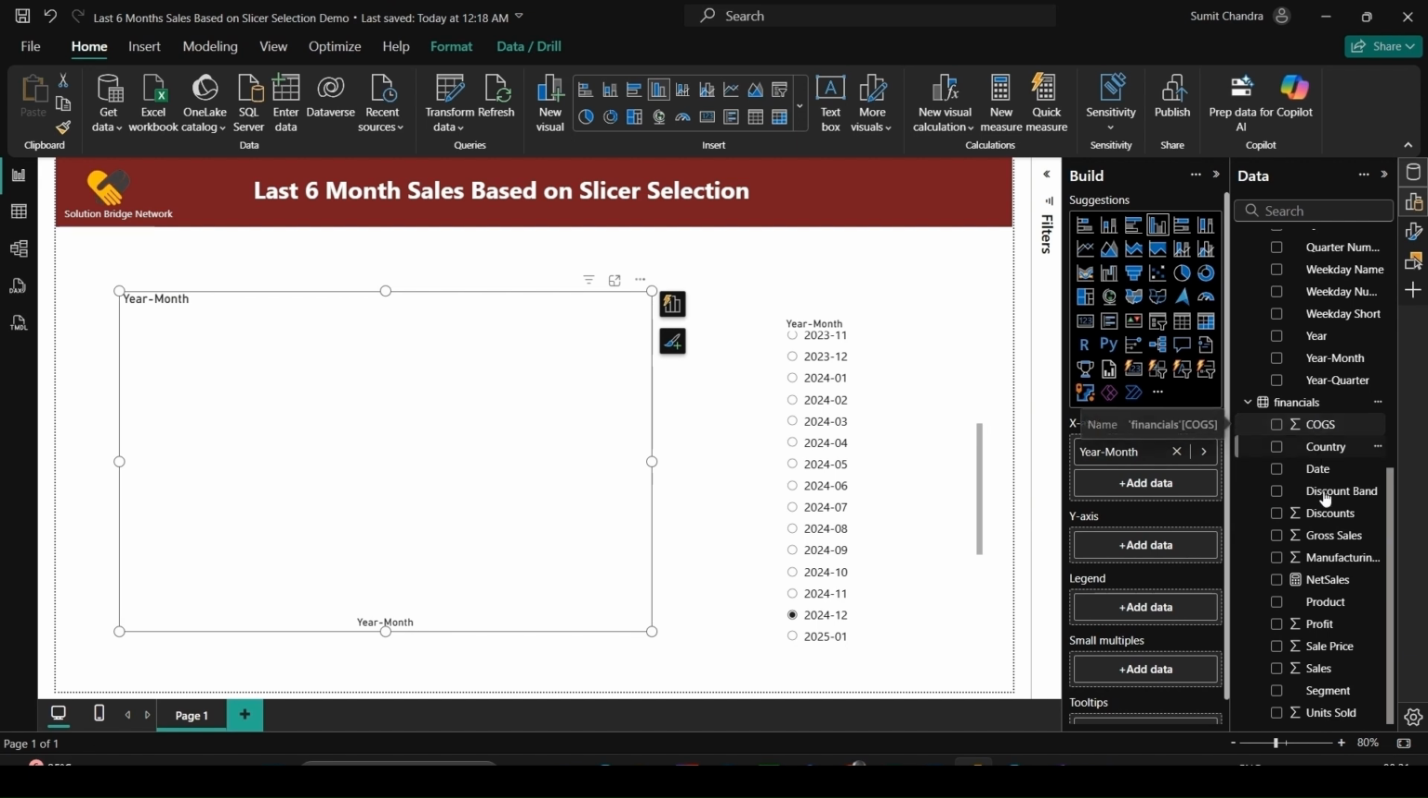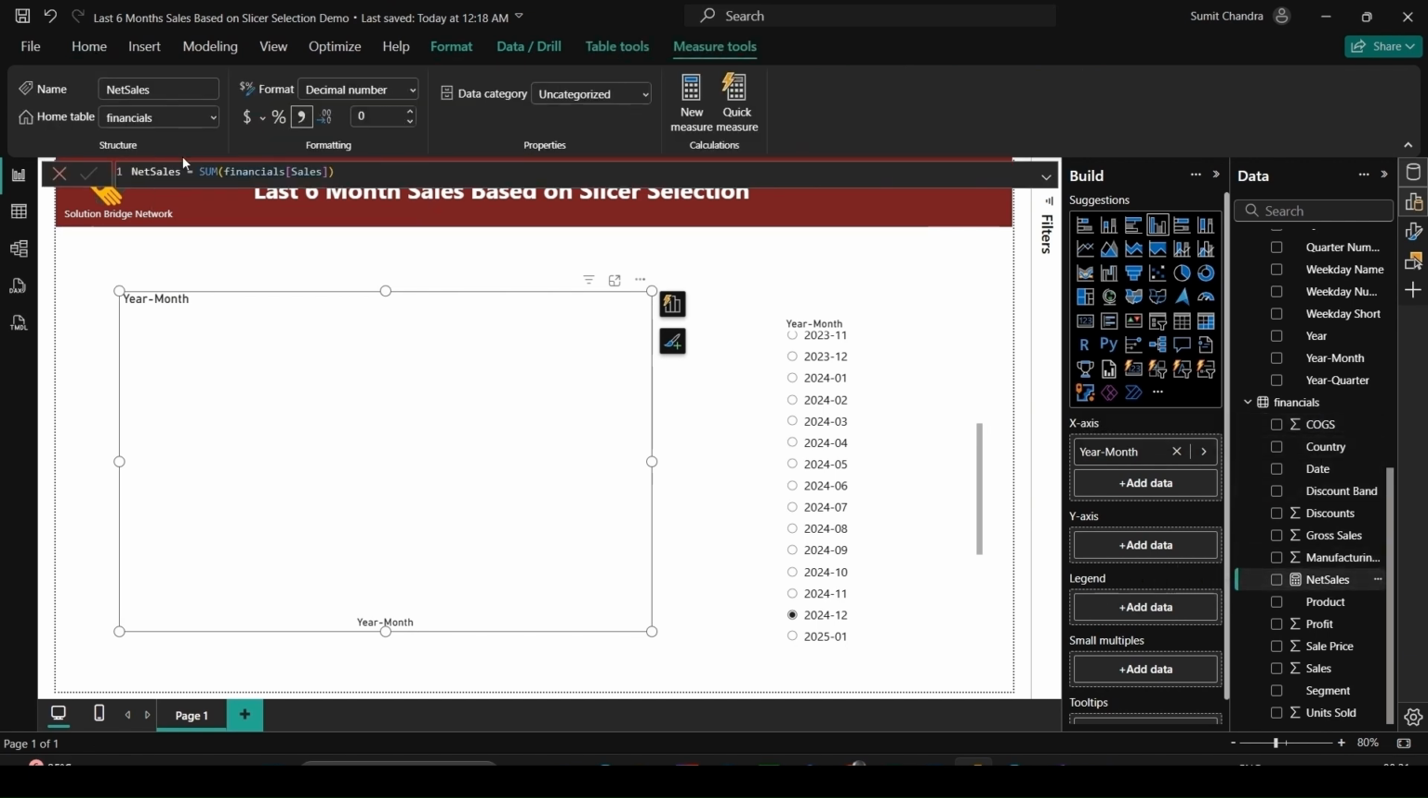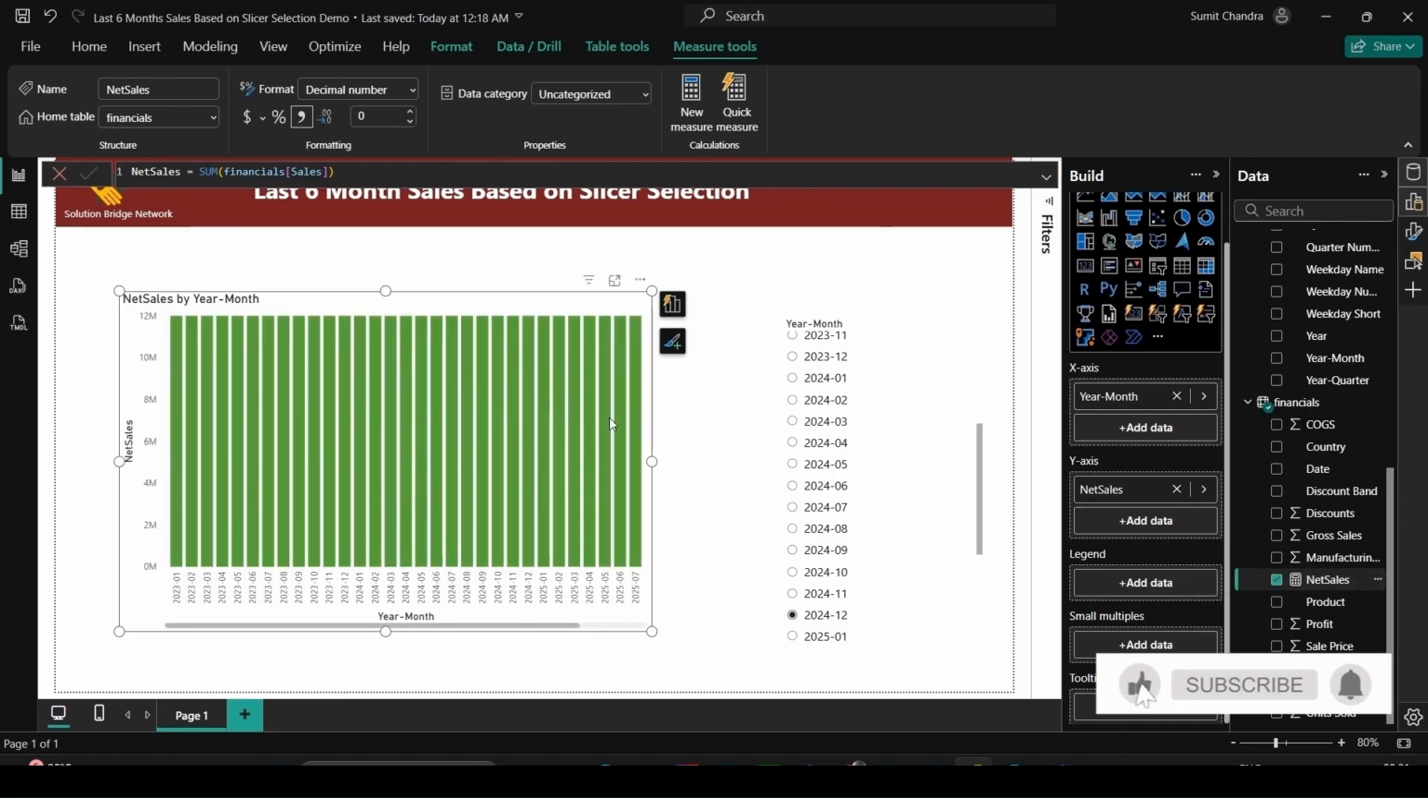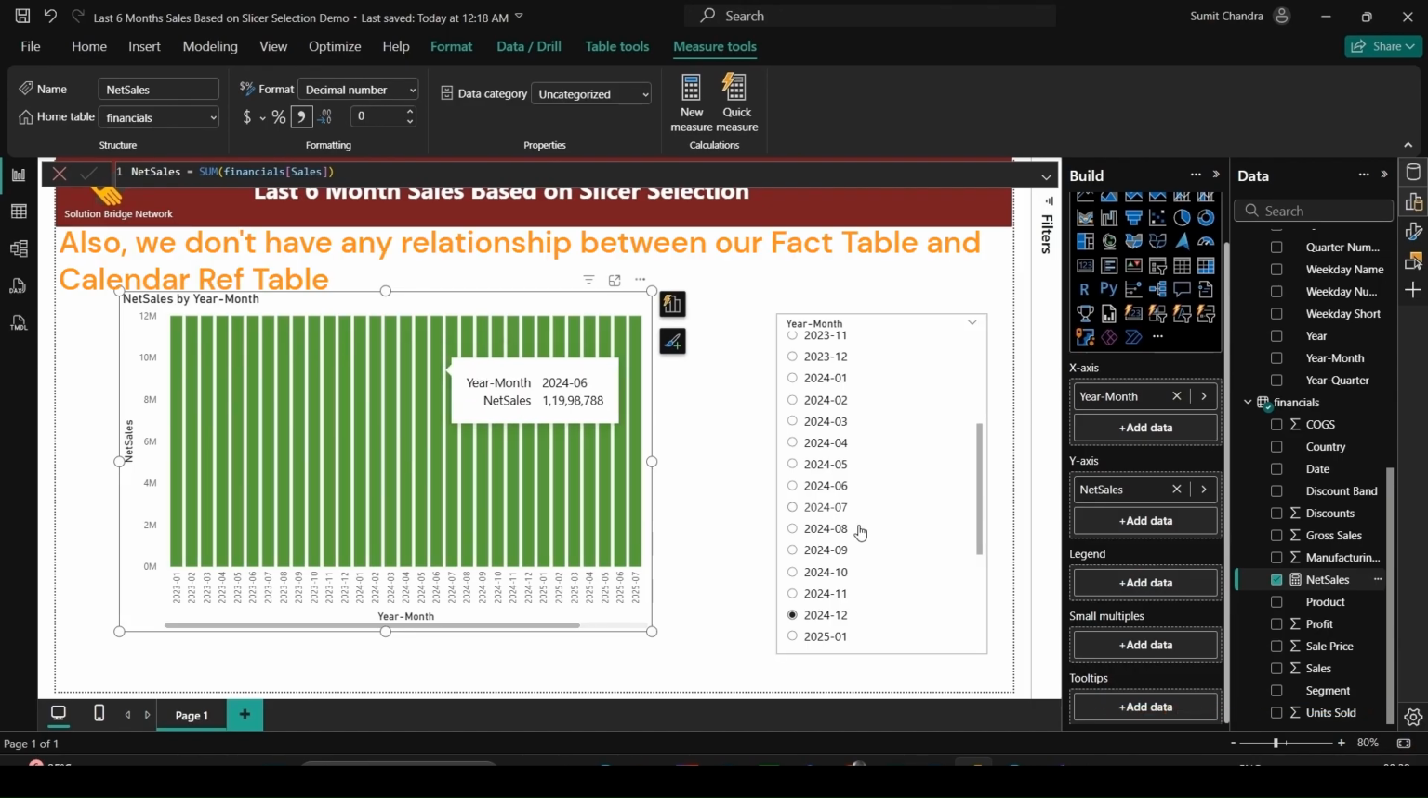In our fact table, we created a measure for net sales. Here we use the sum of sales from the fact table, and if I drag this measure into the y-axis, you can see everywhere we are getting the same value because we don't have any active relationship between our calendar table and calendar reference table.